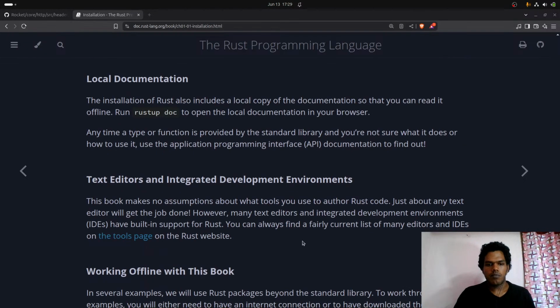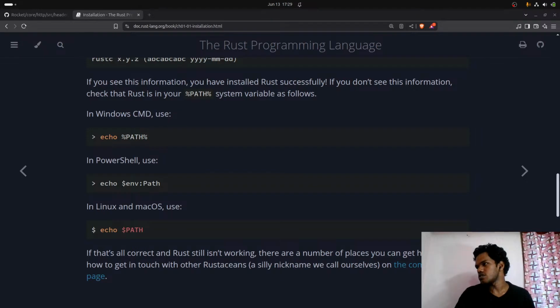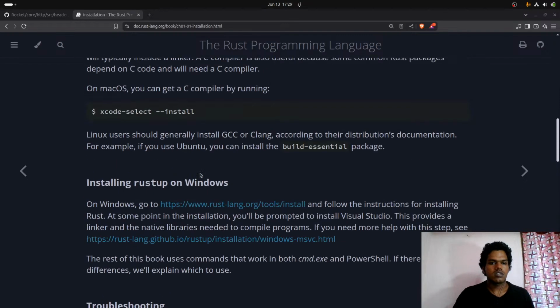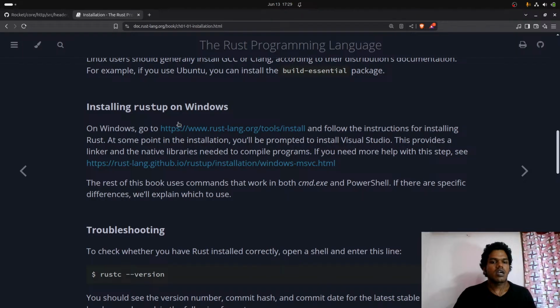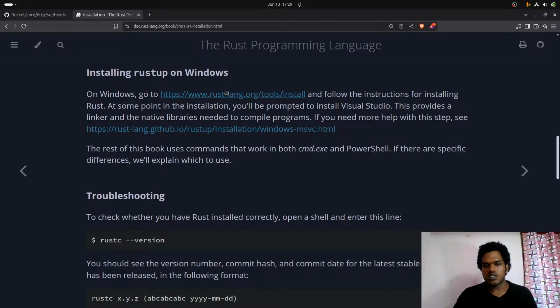Okay, let's just dive into this. Everything is fine. So this is the command. If you have installed this, once you see this, you're good to go. Install on Windows: just go to this URL and follow the instructions for installing Rust. At the same point of installation, you are prompted to install Visual Studio. This provides a link, and if you are into this, follow this guide.